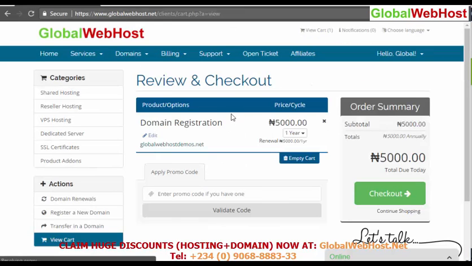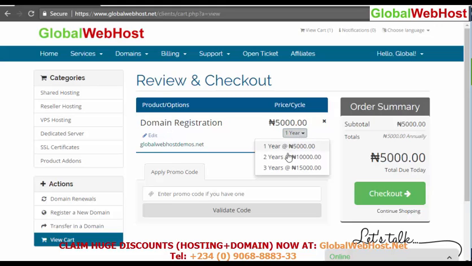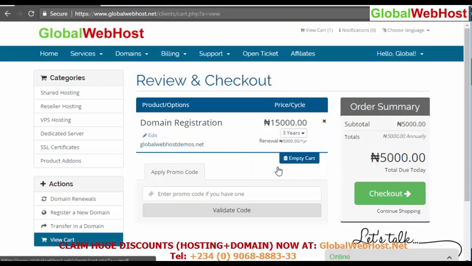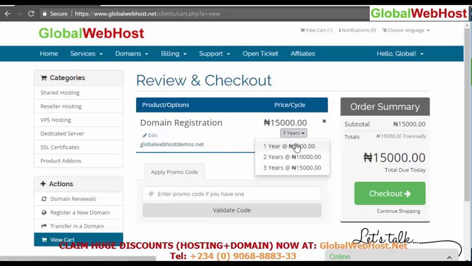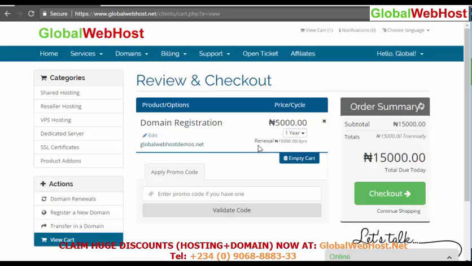So the next thing is review and checkout. You will notice domain registration is 5,000 naira. You can increase the year if you want. If you put it at 3 years, you can see it also updates the cart, the total checkout cart. So then you can turn it back to 1 year. So whatever year, you can add another domain or whatever you want to add, hosting, and you move to the next thing.